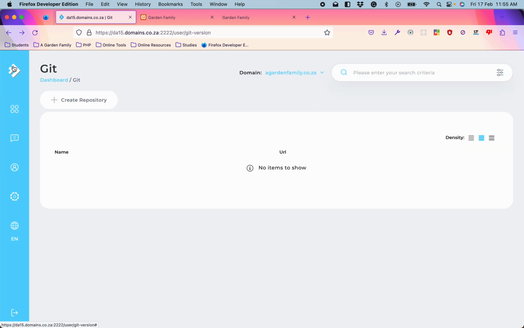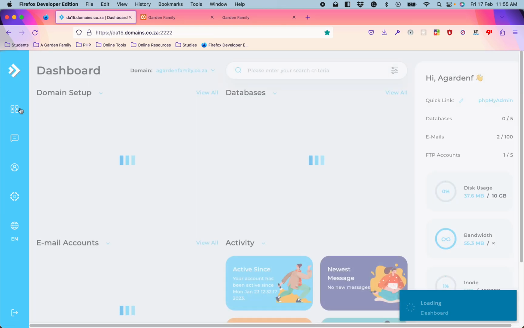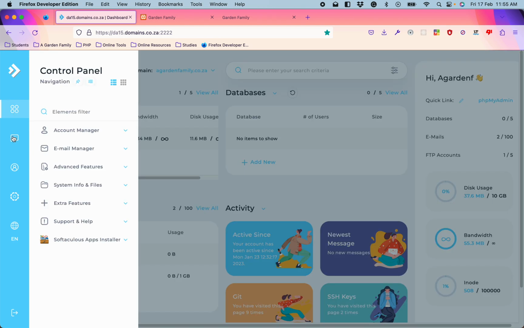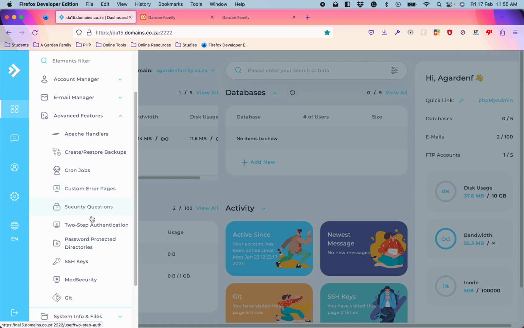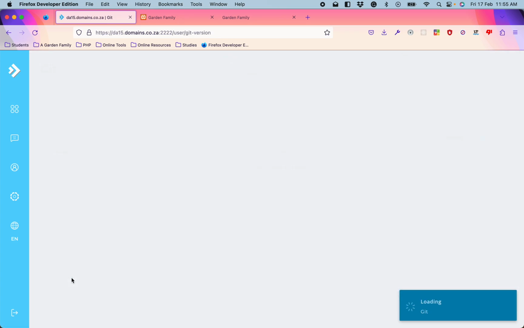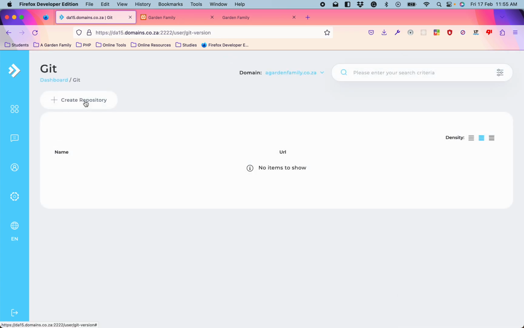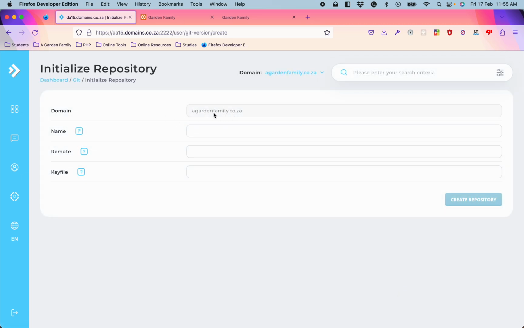So I'm already here at DirectAdmin in the dashboard. You must first go to the dashboard, and then you must go to advanced features, at least for me. And then down here I'm going to go to Git, and then I'm going to create a repository. That's my specific domain name. Yours will be different. The name of your repository can be anything. I'm going to name it A Garden Family, as that is suitable for me. I'm then going to create the repository.